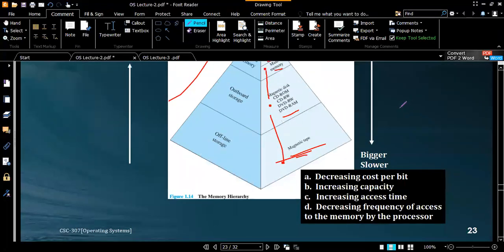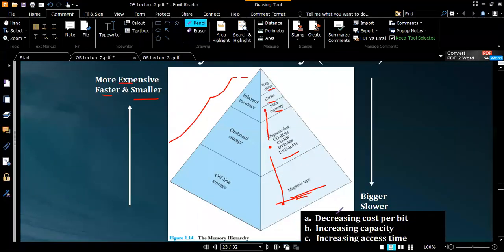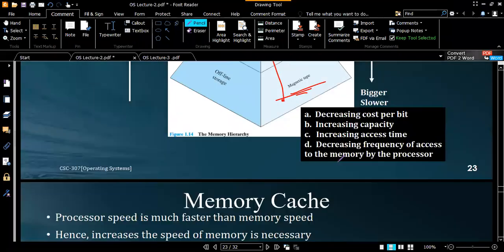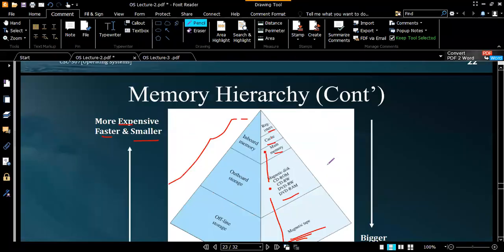And if you go down, it becomes slow, but the size increases and the cost decreases. So that's how the memory hierarchy works. It's easy to remember: the higher the size, the slower the speed and the cheaper it gets. And the faster you want, the more money you have to spend.